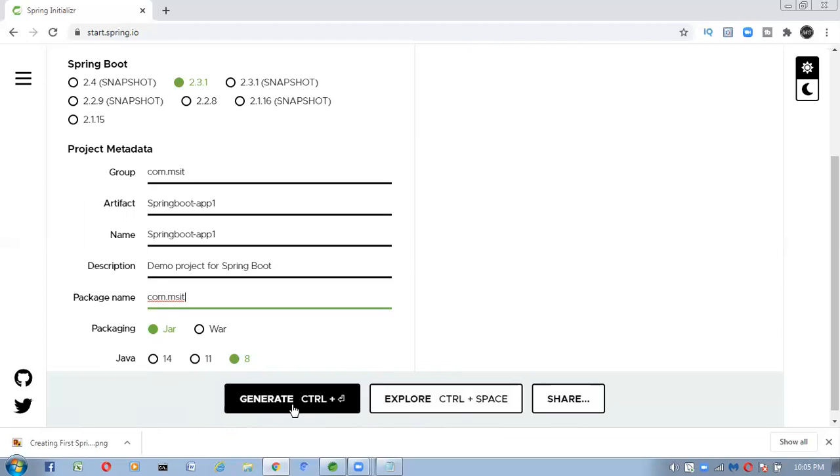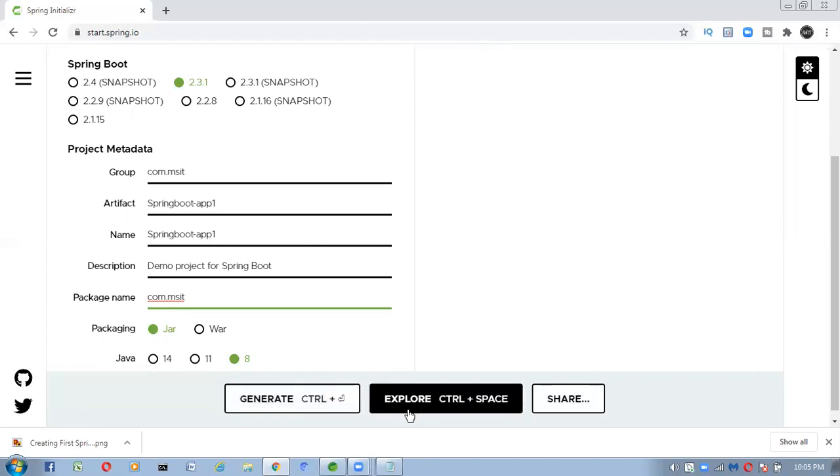We have to extract the zip folder and import it into our IDE. Before downloading, if you want to check what files are created, what dependencies came inside the pom.xml file, and what files came inside src, just click on this Explore button. You can go through the project structure, everything you can see if you click on Explore. So click on this Explore.